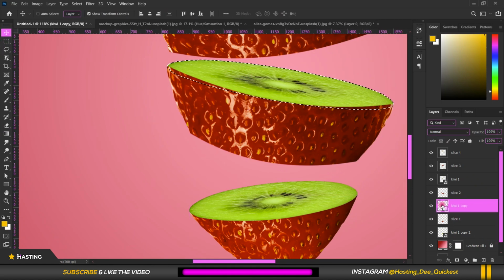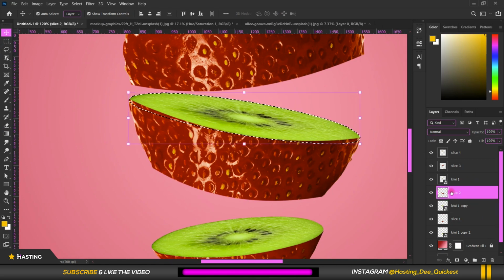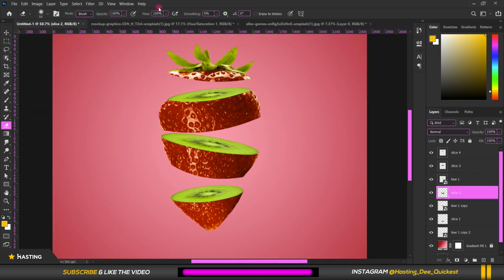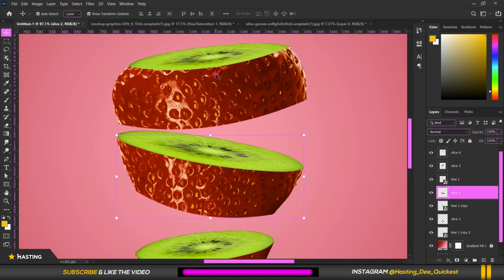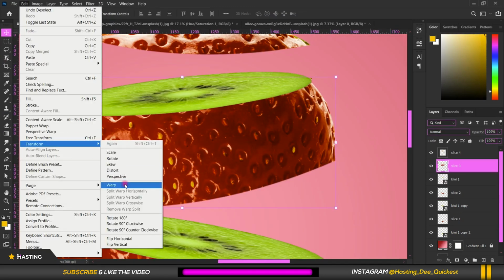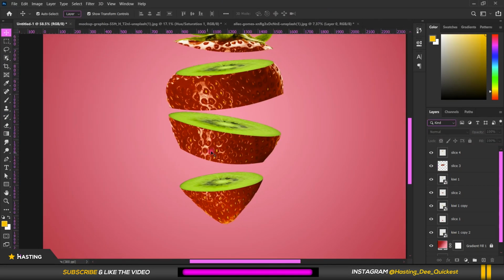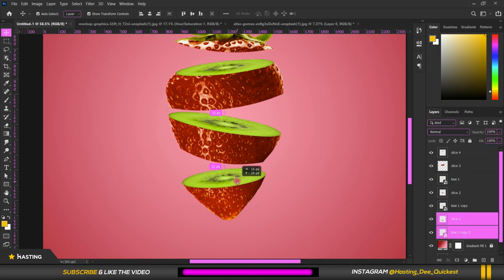Control, click, select slice 2, eraser, make sure you erase it very well. There you go. So do the same thing with the first one. So voila, we are done with this. So just try to arrange them on your canvas.